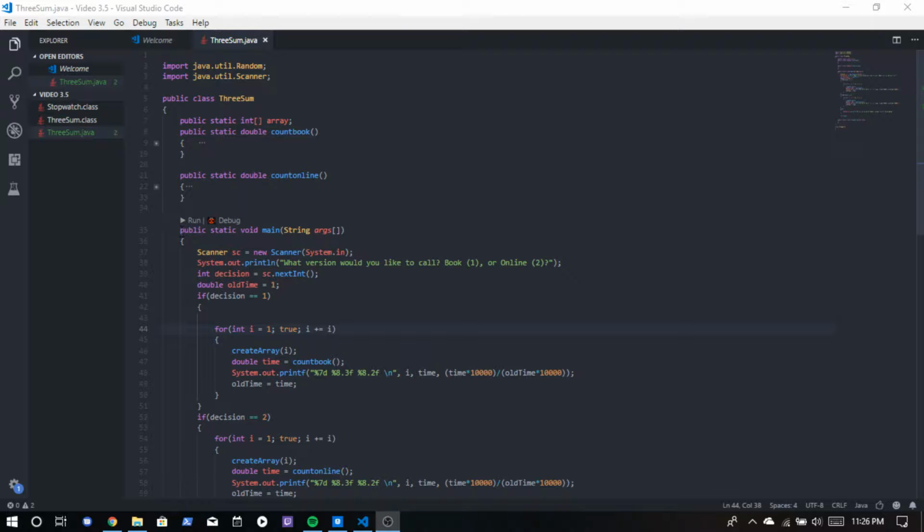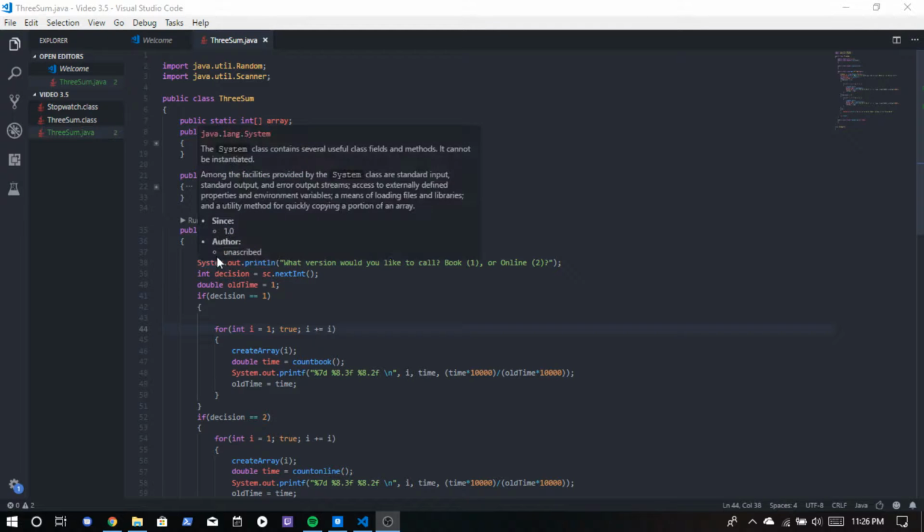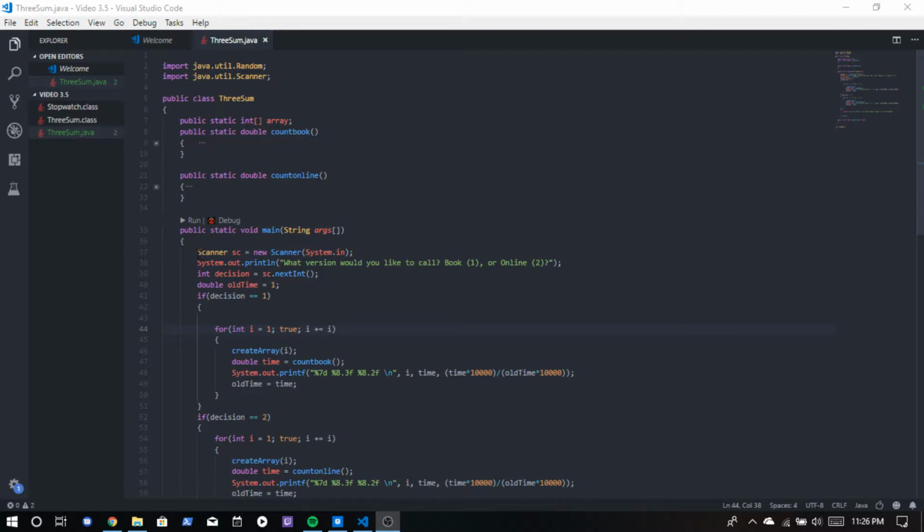So, anyways, public static void main, that hasn't changed. I'm going to have a scanner because I'm giving them an option on which one they want to take. Our next one is system.out.println, printing what version would you like to call. For book, you would press 1, or for online, you'd press 2. That makes it easier on me, because then I can compare an int instead of a string, which they could enter multiple ways as well.